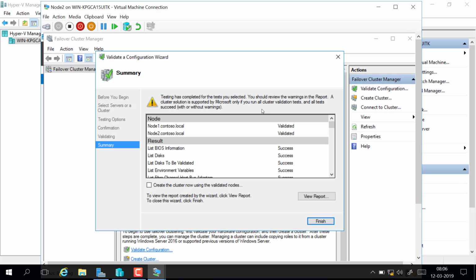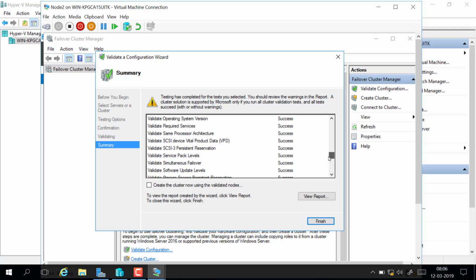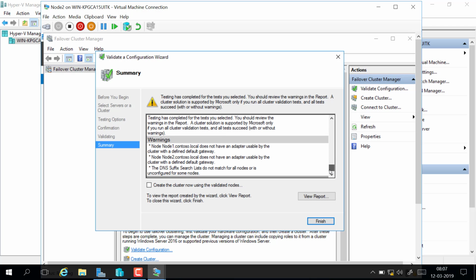Okay, as you can see, it has completed running the tests, and based on Microsoft supported solution for cluster, you should ensure that your tests succeed. Warnings are fine. So as you can see, I can see some warning with reference to my IP configuration. That is fine, that is acceptable, but it cannot fail with a red icon. So as you can see, I can see a yellow warning icon. That's acceptable, right? So that means I have successfully met all the requirements for the cluster, right?